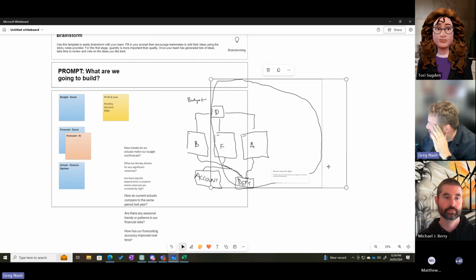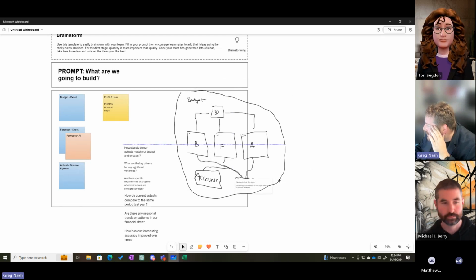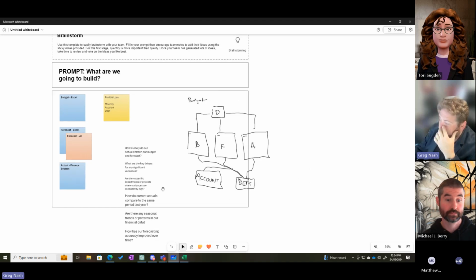What's this? We can't show this object. An object was added that we can't display. Okay, well, we get rid of that. So here are some key questions anyway. How closely do our actuals match our budget and forecast?